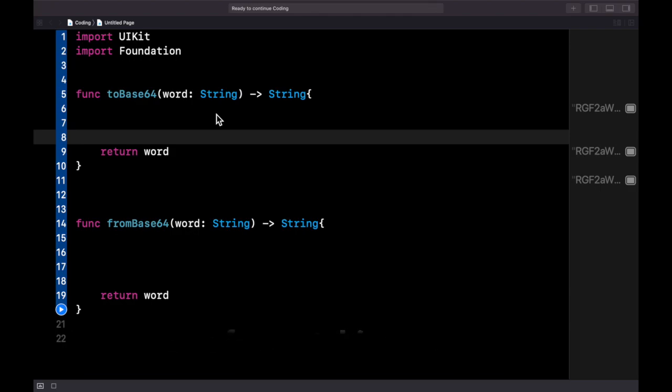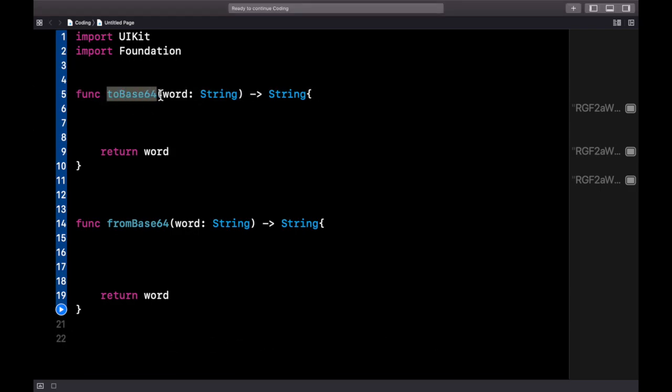In today's episode, I'll be creating two functions, one which will take a string and change that string into a Base64 string, and one which will take that exact same Base64 string and change it into a normal readable string. Let's go ahead and fill in these functions.